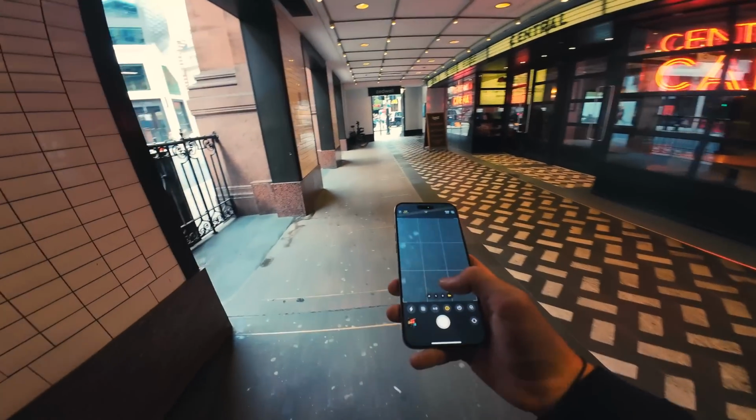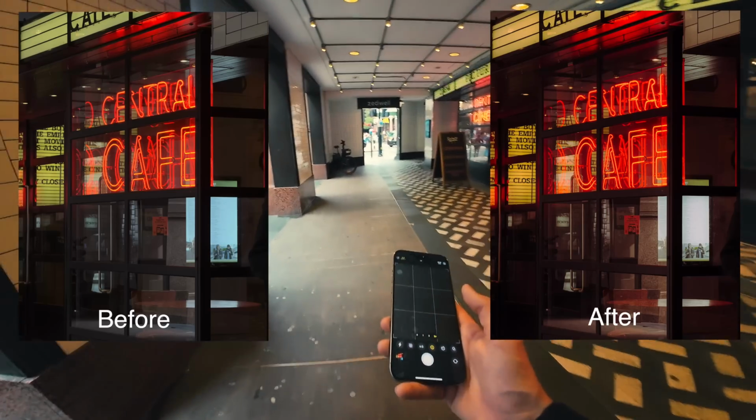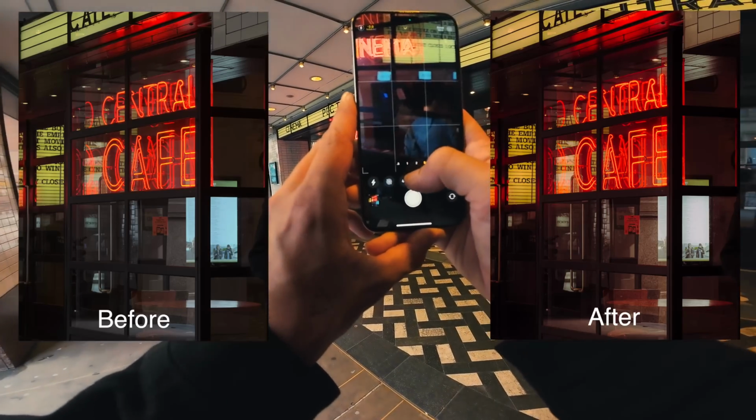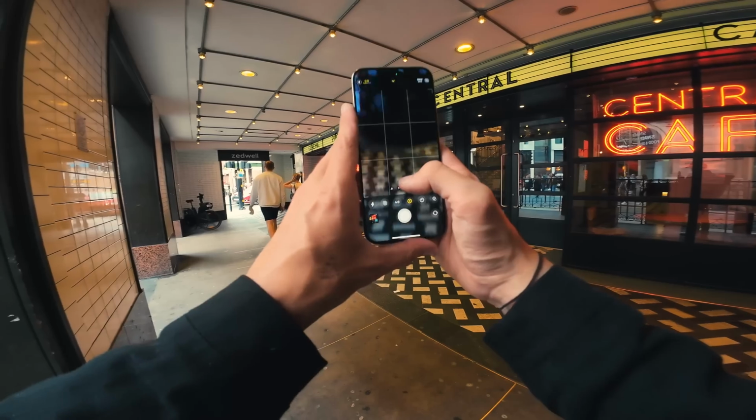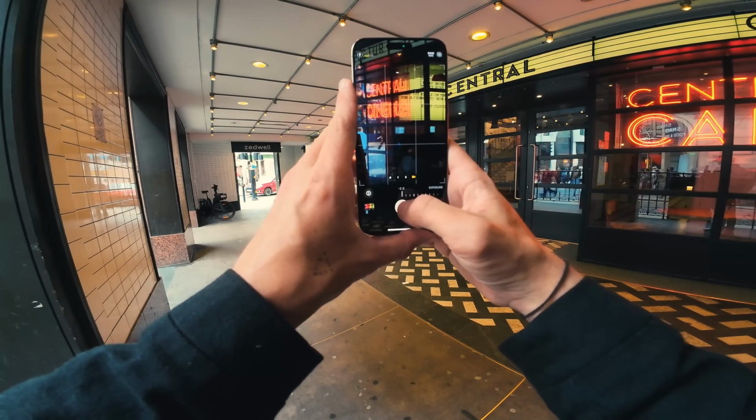So on the screen you can see the before, how it looks straight out of camera, and then how it looks once I've edited it. It's a cool little shot here as well, because the dude just sat on the inside. That's actually a really nice shot.